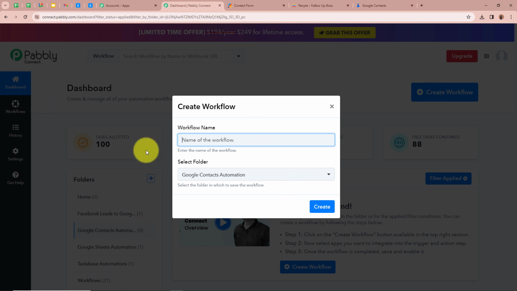Then a new window is going to appear in front of us, which is asking for a workflow name. So for the workflow name, I'm going to give it as Google Contacts for new Follow Up Boss person. After that, it is asking for us to select a folder. So on the left side of my screen, as you can see, I've created multiple folders in my Pabbly Connect account, from which I'm going to select a specific folder in which I want to save this workflow.